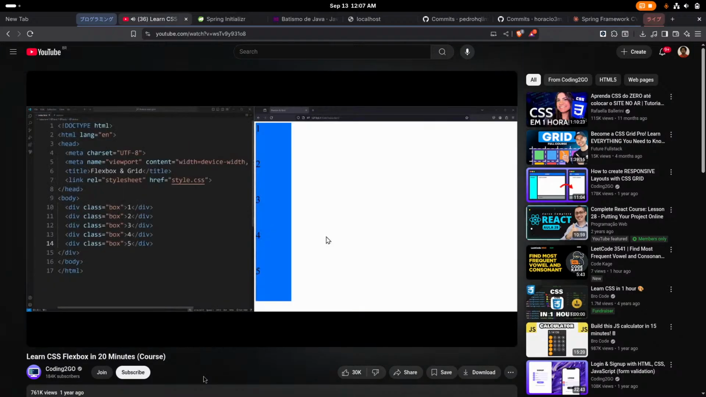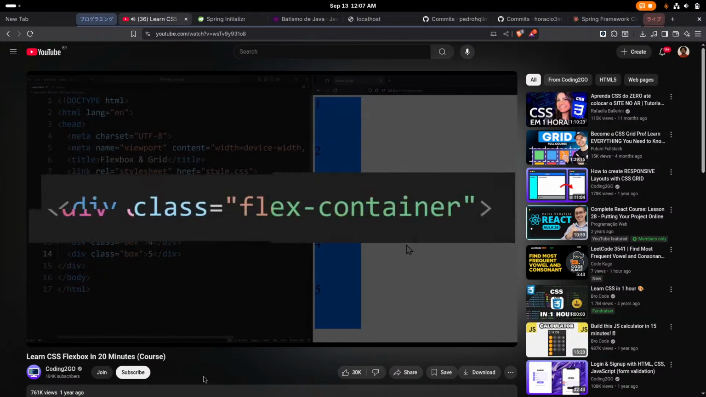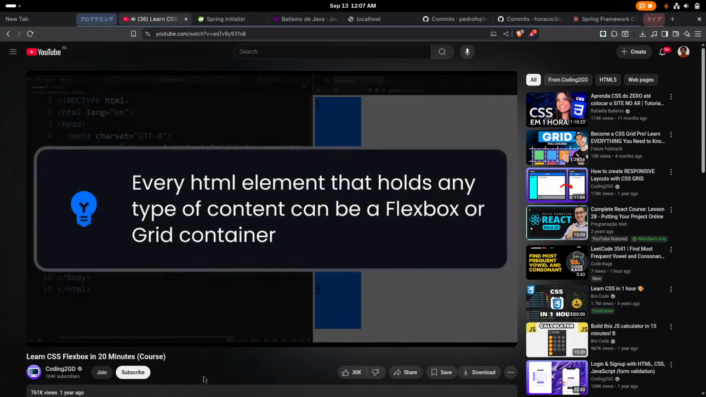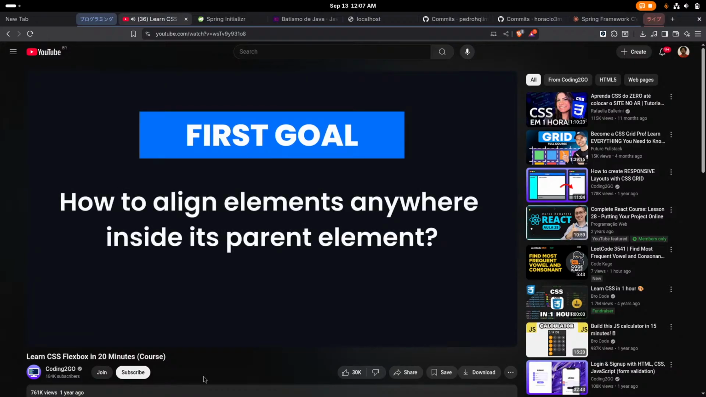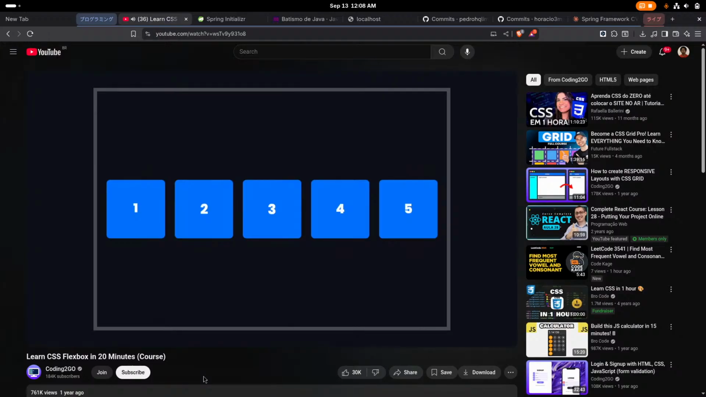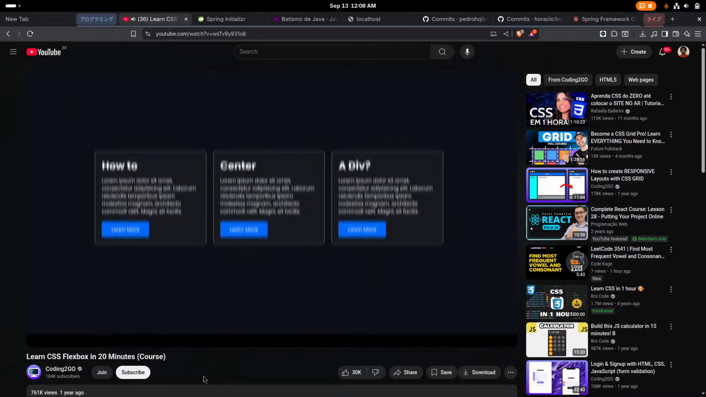It all starts with HTML, where you have to define a reference point. This could be the body or a specific container that you use for your layout. Every HTML element that holds any type of content can be a flexbox or grid container. Our first goal is finding out how to align elements anywhere inside its parent element. At the top, bottom, left, right, center, and every combination in between. So we are going to answer the most popular beginner question, how to center a div.